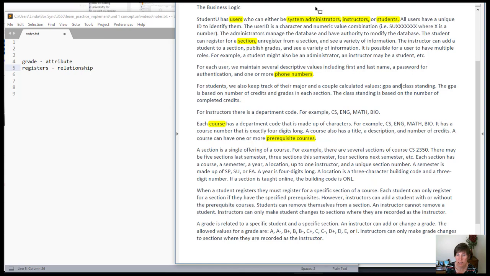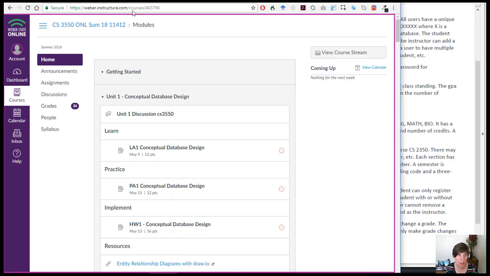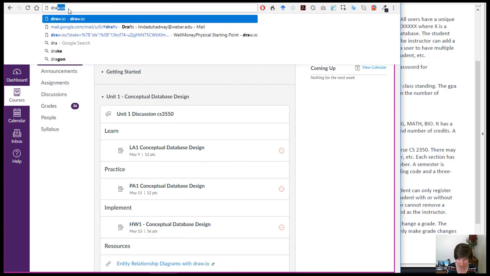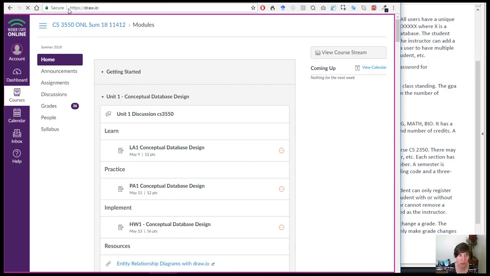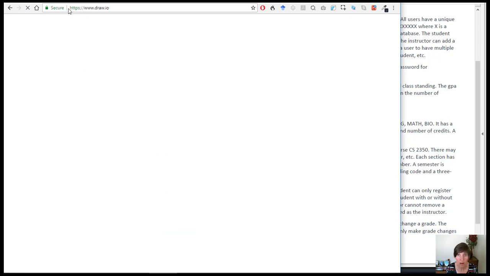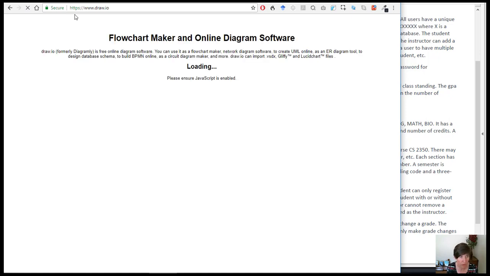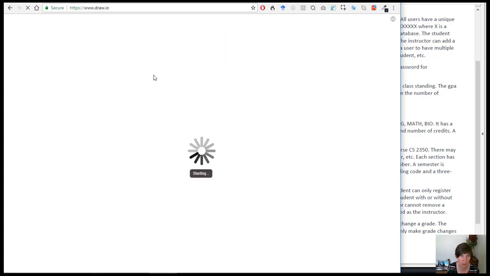So we ended up with these highlighted nouns that are more complex, that have multiple values or properties, and these we're going to create as entities in our database diagram. To create the diagram, I'm going to use a tool called draw.io, and this is an online tool that's freely available. There are other diagram drawing tools that you can choose to use if you prefer. They all have their own individual pros and cons, and this is the one that I'll be using this semester.